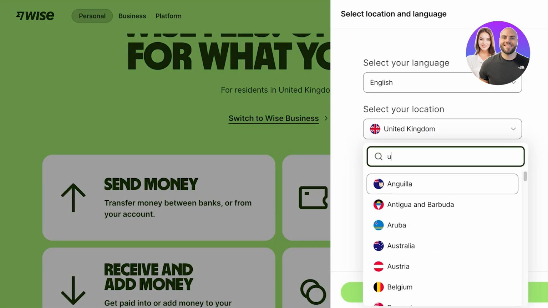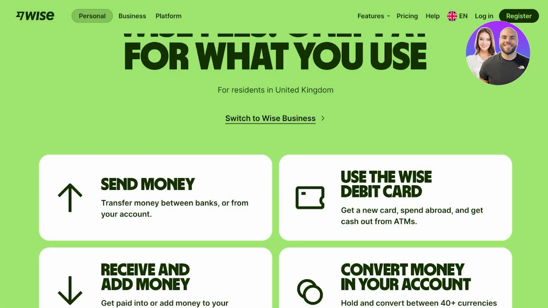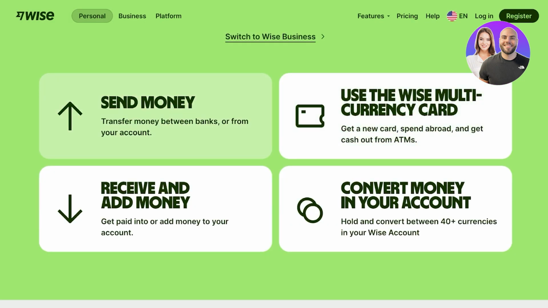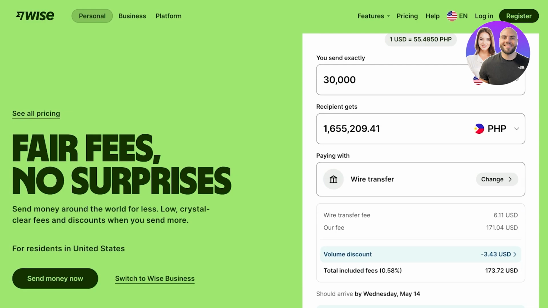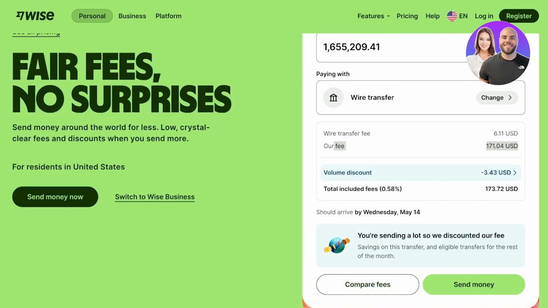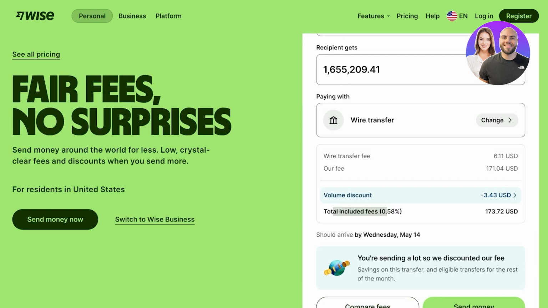Let's take a look at the pricing for the United States like this, and we're just going to confirm our changes. Now, if you're looking to send money, you will see the overall transactional fees, the Wise transfer fees, their fees, as well as the volume discount, the total included fees. So just like that, you will be able to see the conversions.